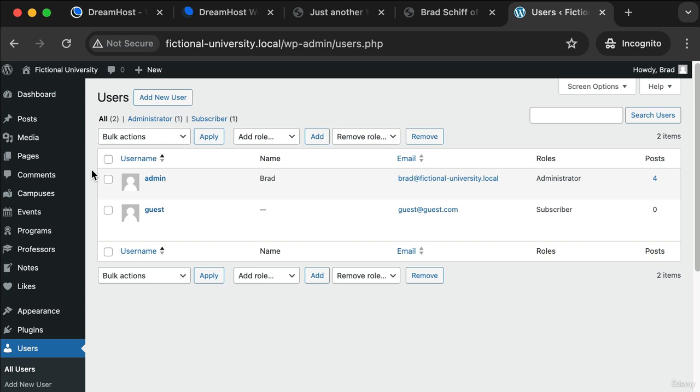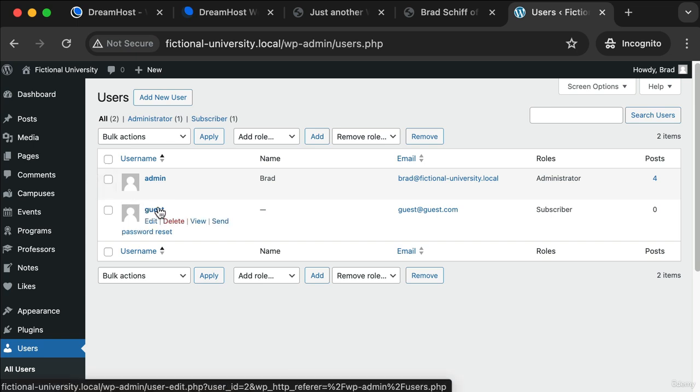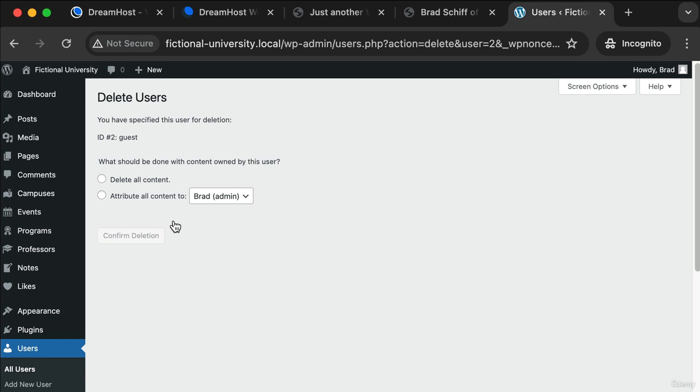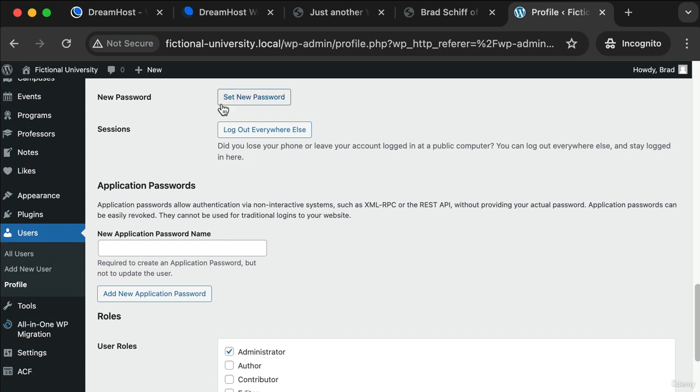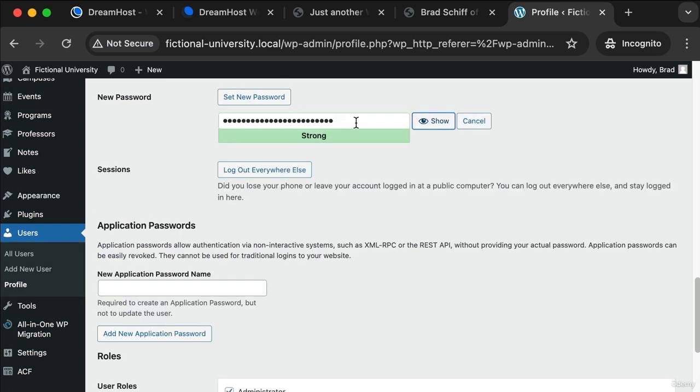And remember when I was setting up the My Notes feature, I tested having a guest account. It also didn't have a secure username and password. So you'd want to be sure to go in and edit that password. Or in my case, I'm just going to delete the guest account for now. I'll just delete all content associated with that user. And then I'll go into the admin user and just be sure to set a new password. That way you don't get hacked in the first 30 minutes of uploading your website.